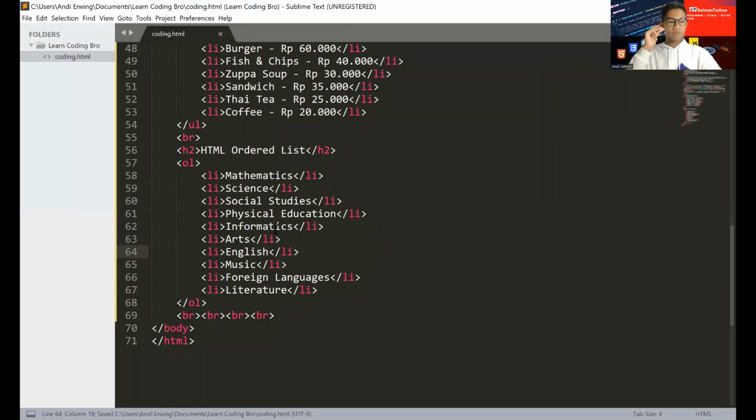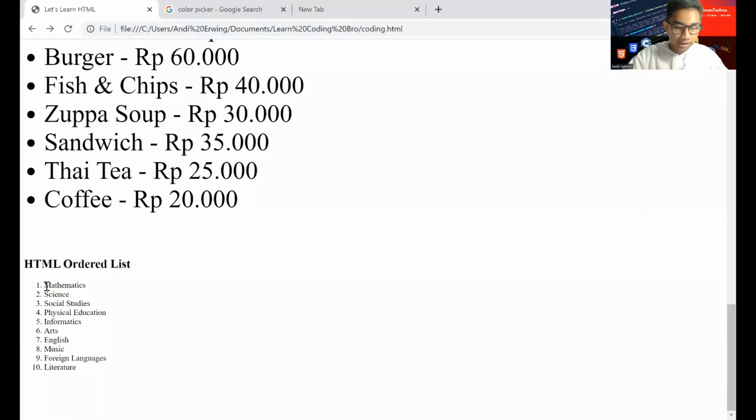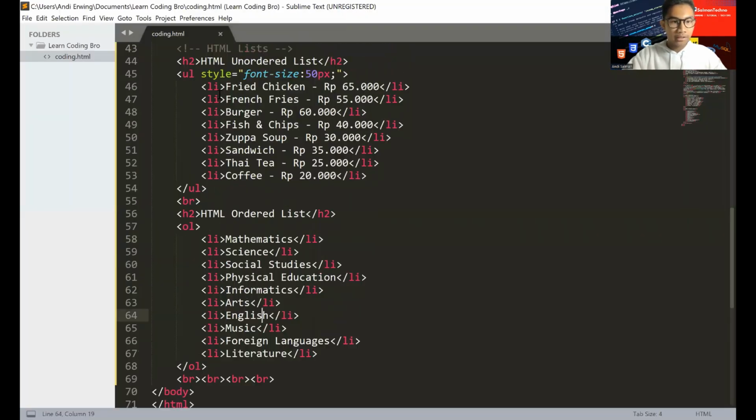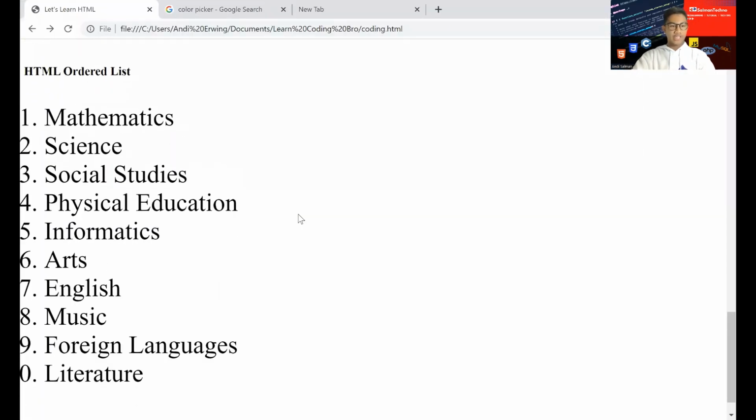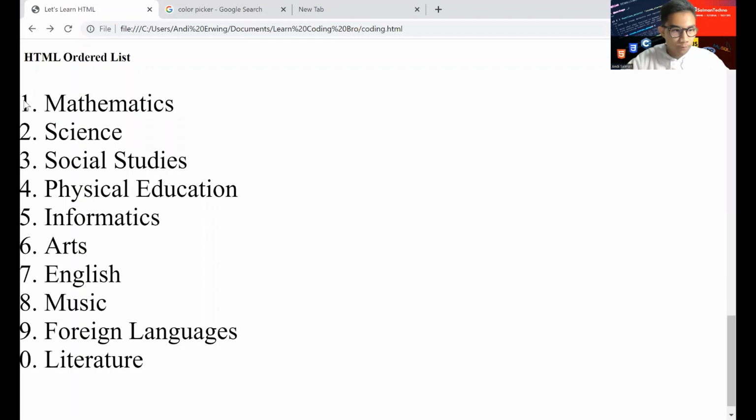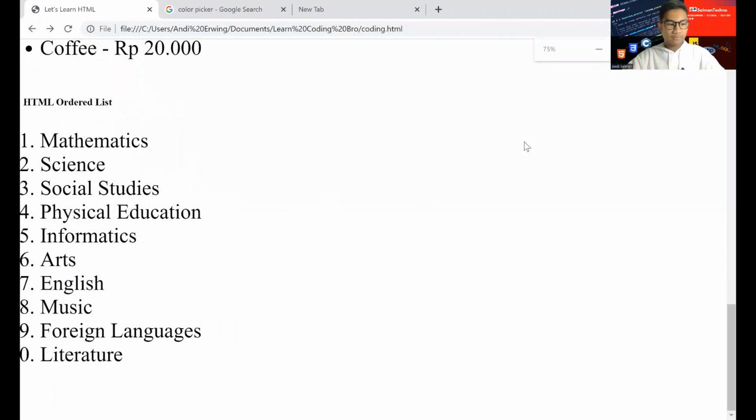So there are 10 school subjects here, and then I'm going to save it and go back to the Google Chrome. So this is the result. Oh my God, it's so small. I'm going to make it bigger by writing the same style: style font size 50 pixels. I'm going to copy it and paste it in the OL opening tag. Now I'm going to save it and go back to the Google Chrome. So this is the result from 1 to 10.